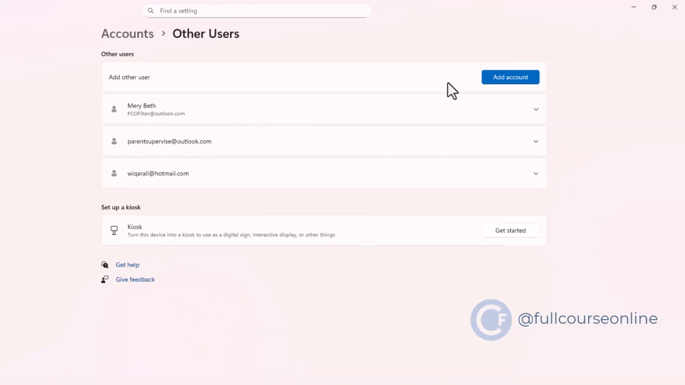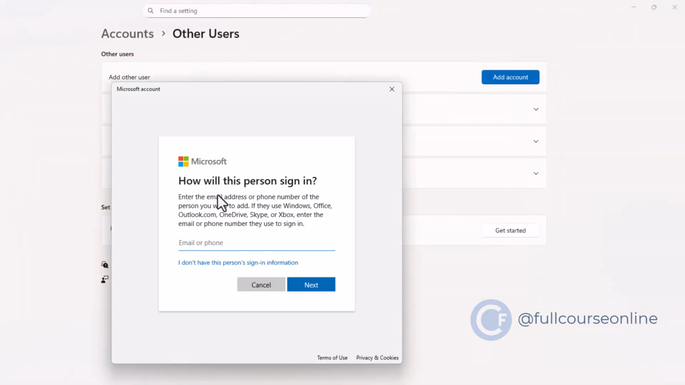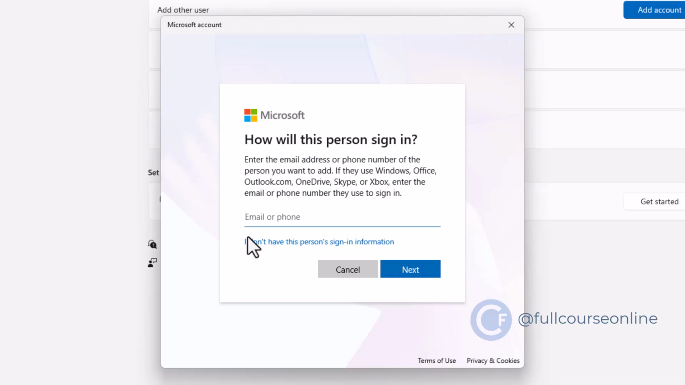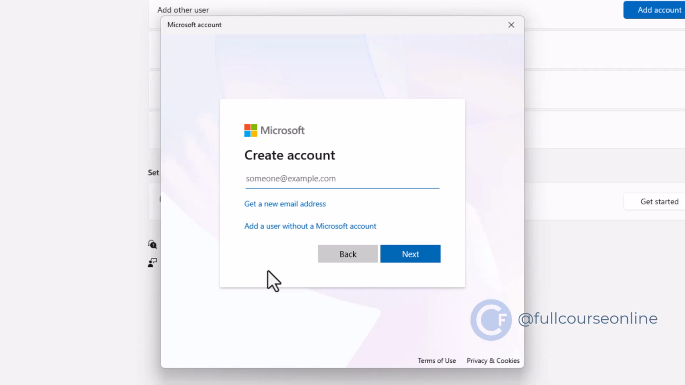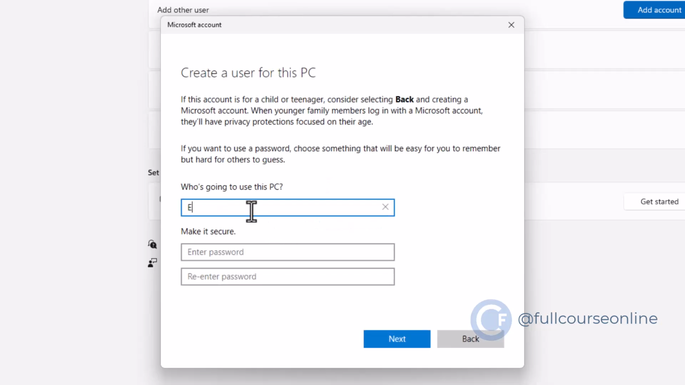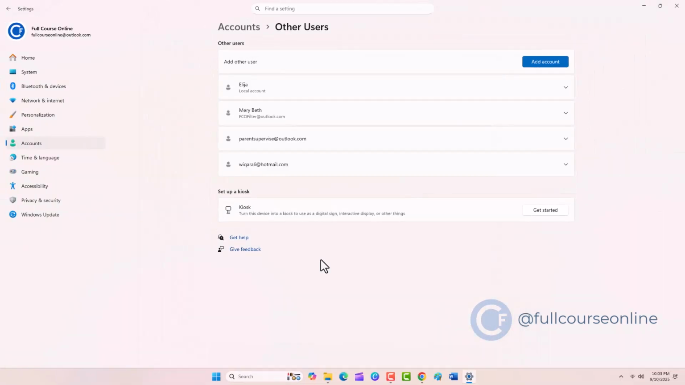Click on Add Account. Instead of entering Microsoft account details, click on I don't have this person's sign-in information. On the next screen, select Add a user without a Microsoft account. Enter the username. You can set a password if you want, but I'll leave it blank in this example. Click on Next, and the local account is now added to this PC.